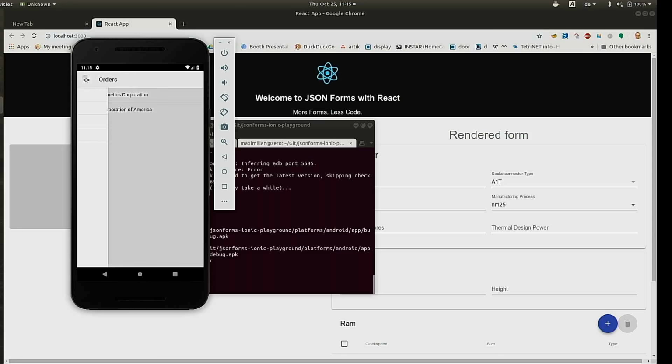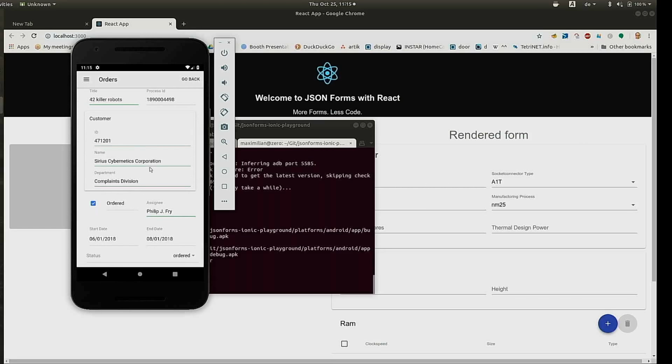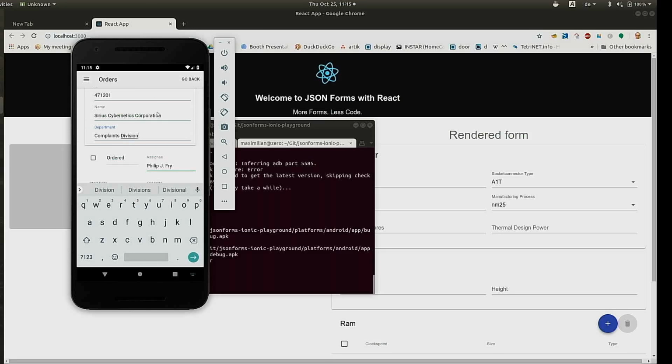So this is a playground application that we have built, which has a form-based UI to input some orders. And this is also based on a UI schema, on a JSON schema, and on JSON Forms. The only difference to what I've shown you in the browser is that we plug in a different renderer set. In this case, a renderer set that creates Ionic HTML to display the form.